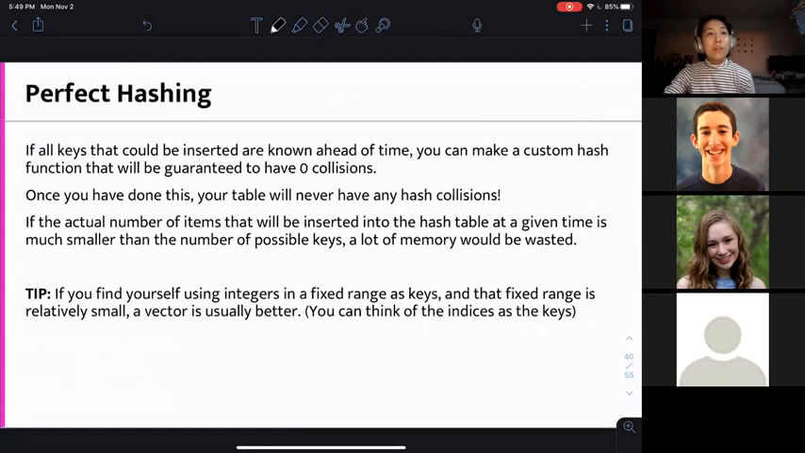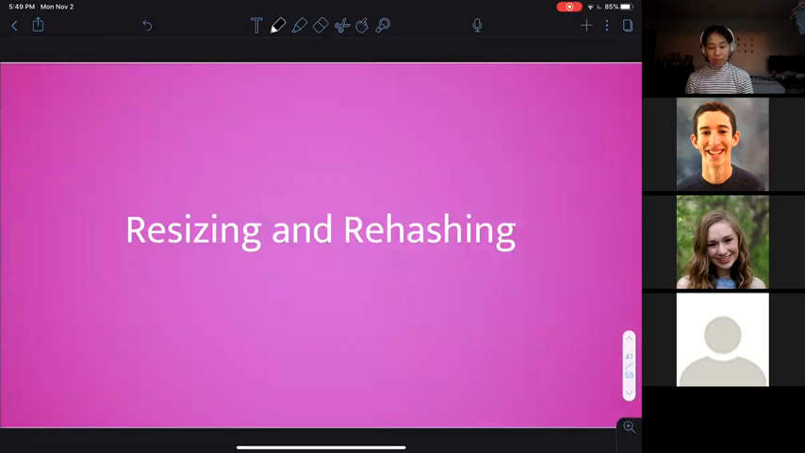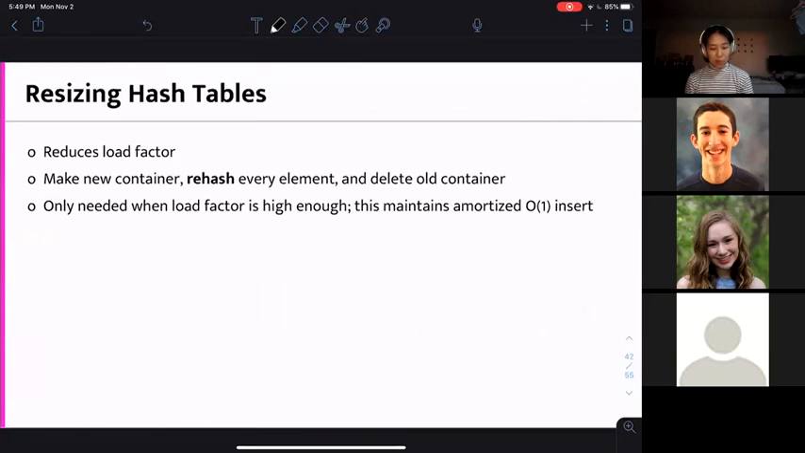So if you have perfect hashing, then you'd have 0 collisions. But the downfall of having perfect hashing is again the age-old struggle between time versus memory efficiency. Basically, if you wanted perfect hashing, you'd probably be using a lot of memory. Okay, so let's go through resizing and rehashing.